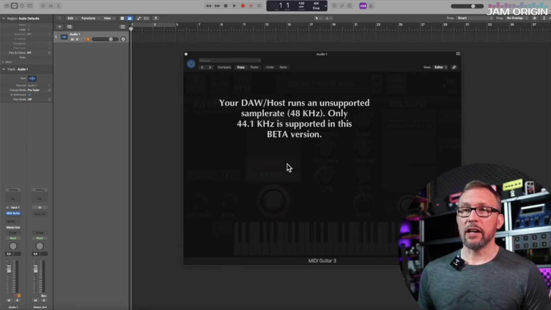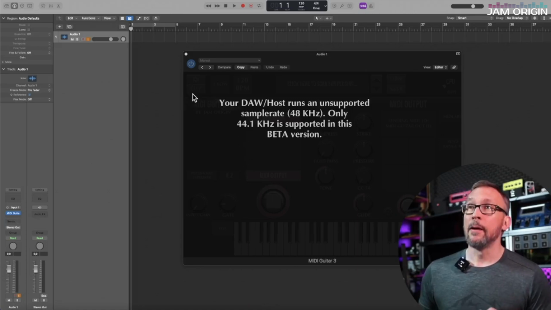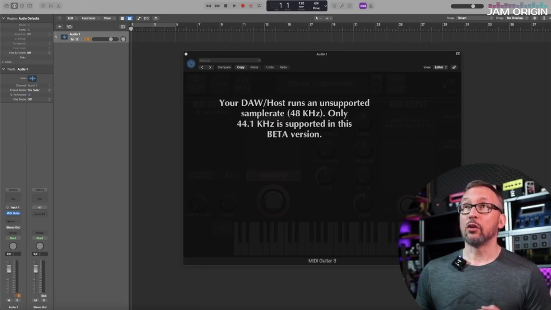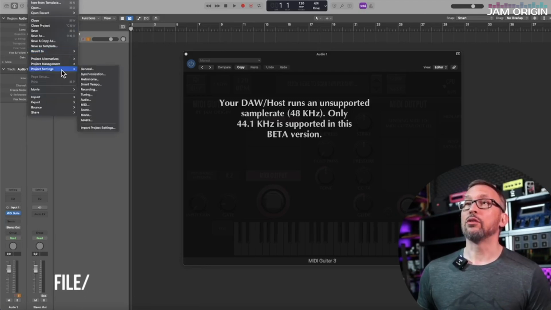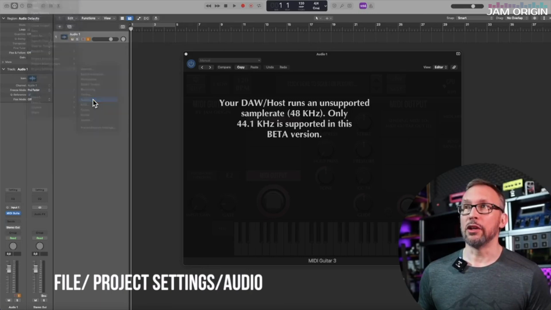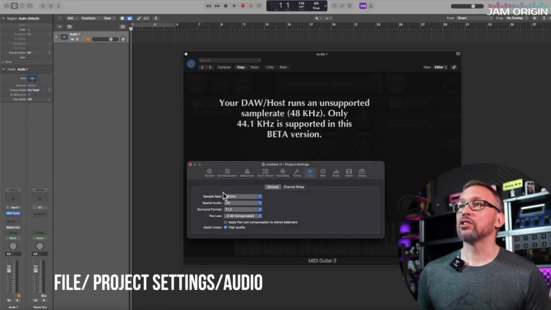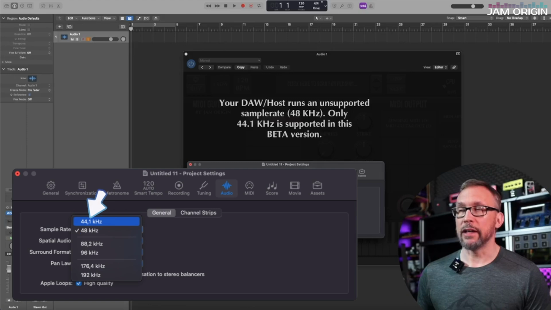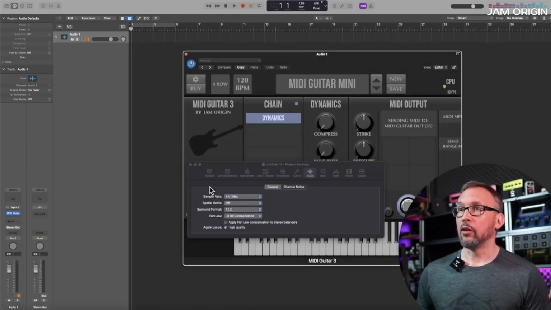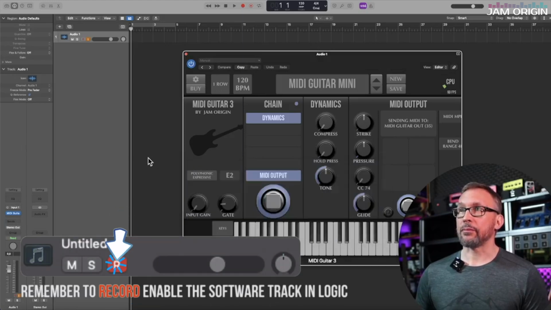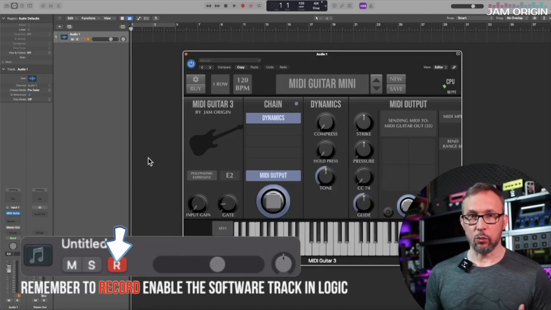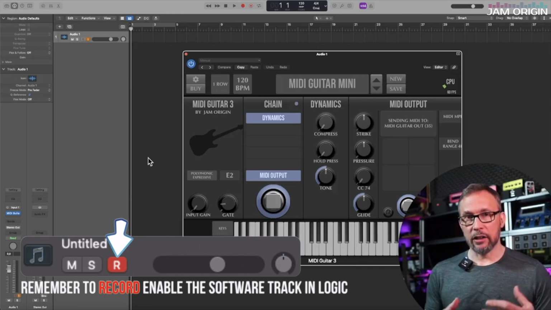When you do that, you get another black screen telling you that only 44.1 kHz is supported in this beta version. And in Logic, where you fix that is here, you go into File, and you go into Project Settings, and you go into Audio, and you get this little box. And here it says Sample Rate 48 kHz. Put that to 44.1, and off you go. This is where you start with MIDI Guitar 3 and Logic right now.